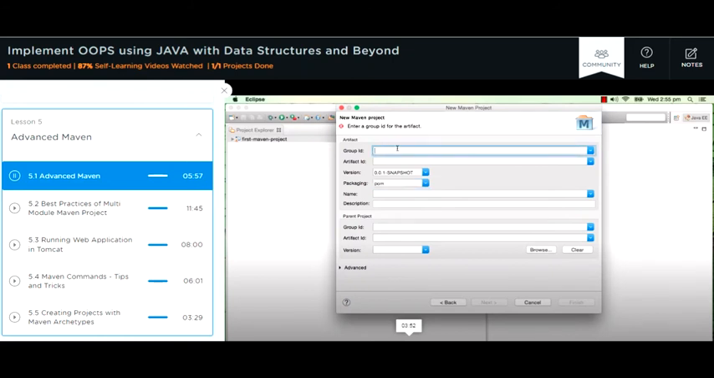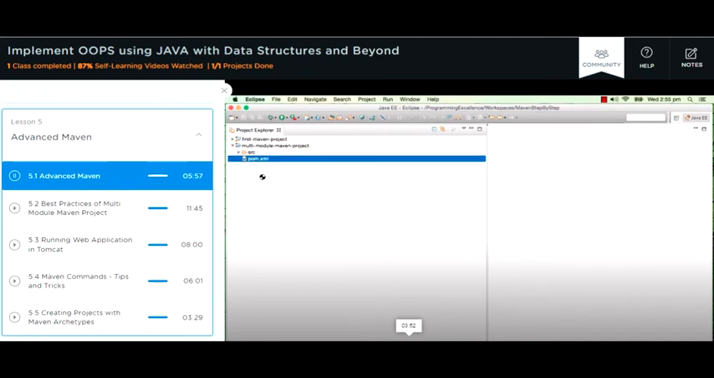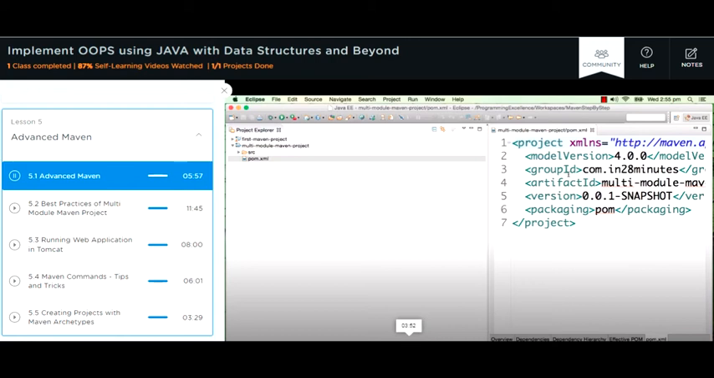So let's look at it in a little more detail a little later, but for now you can say packaging as POM, and I would say the group ID is com.in28minutes. I mean, you can basically give anything in here. I'm giving com.in28minutes, and the artifact ID I would want to use is multi-module-maven-project. So that's basically all that we need, and I click finish. You can see that a small project is created with a source folder, actually nothing in there, and there's a pom.xml which is created. The pom.xml contains the group ID which we specified, the artifact ID which we specified, and the packaging is POM. So that's the first step to creating a multi-module Maven project.